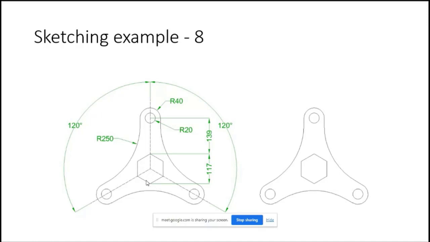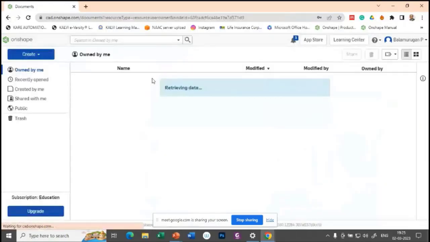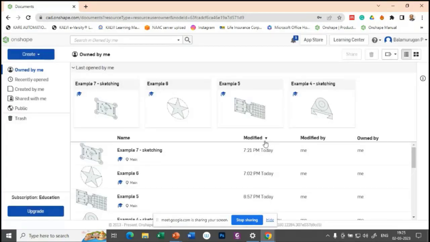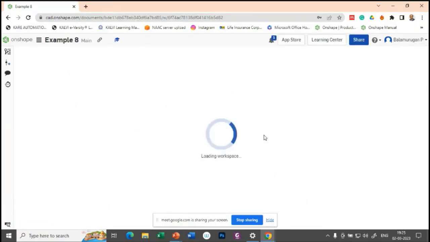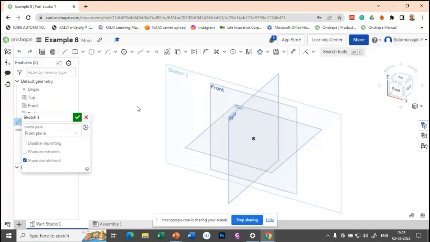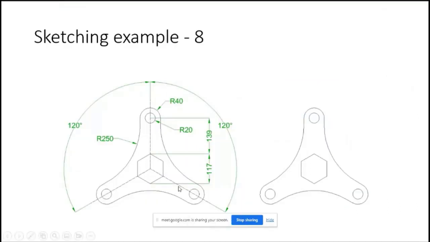First, let's draw the hexagon over here. So let's create an example. Now, in this one, let me select the front plane and make a sketch. View normal to the sketch plane. So here, first let us draw this hexagon, a six-sided polygon.